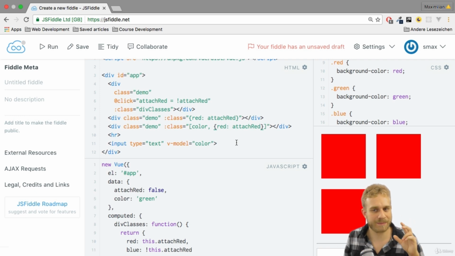This is important to keep in mind because it gives you a lot of flexibility. You see how much flexibility we got here. We got so many different ways of calculating our classes and attaching them. That really is amazing and should give you all the tools you need in your application to get the desired result.